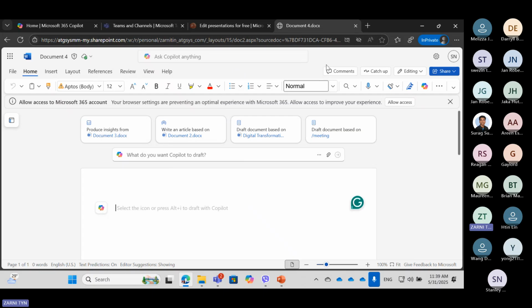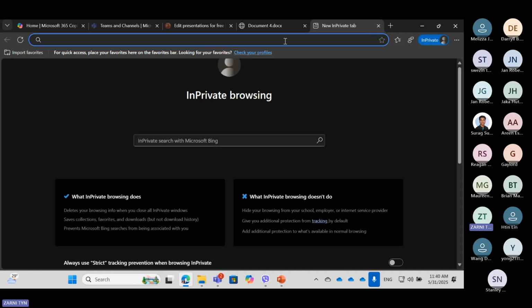First, if you launch Microsoft Copilot, you need a license. The Microsoft Copilot license is the first need. Second is the link and document where you can do the practice. Okay, I want to show you this link.